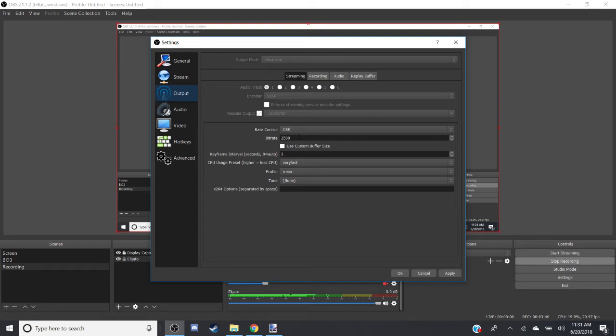Now the bitrate honestly depends. I have a 7 megabyte per second upload speed, so I use about a third of that. You're just going to have to mess with it on your own. Start at maybe 1,000 and keep going up to see what's best for you. Then the keyframe interval, set that to 2. The CPU usage, put that to very fast.